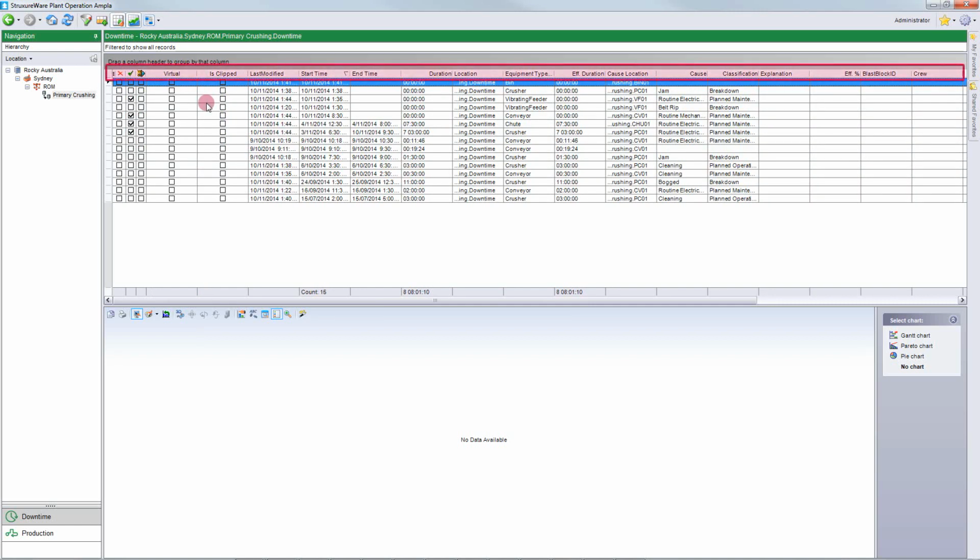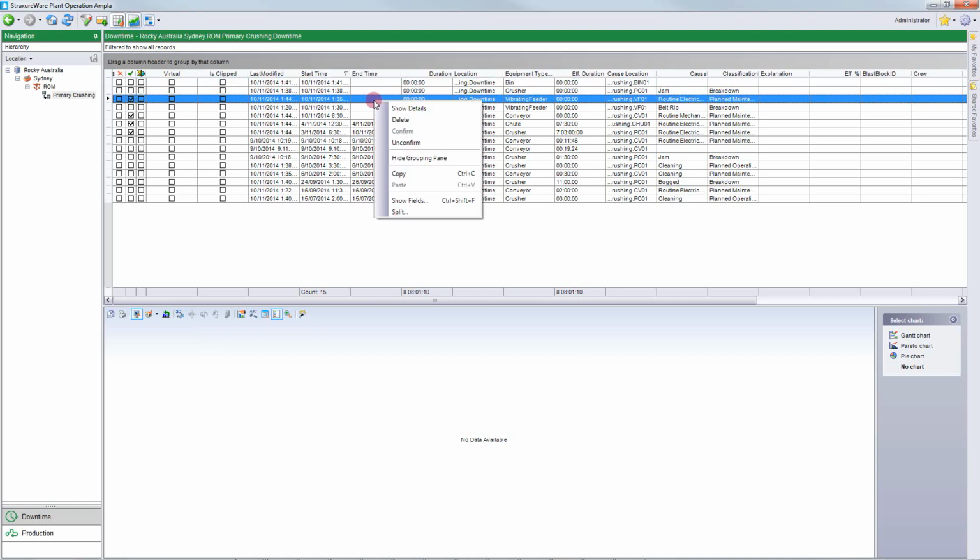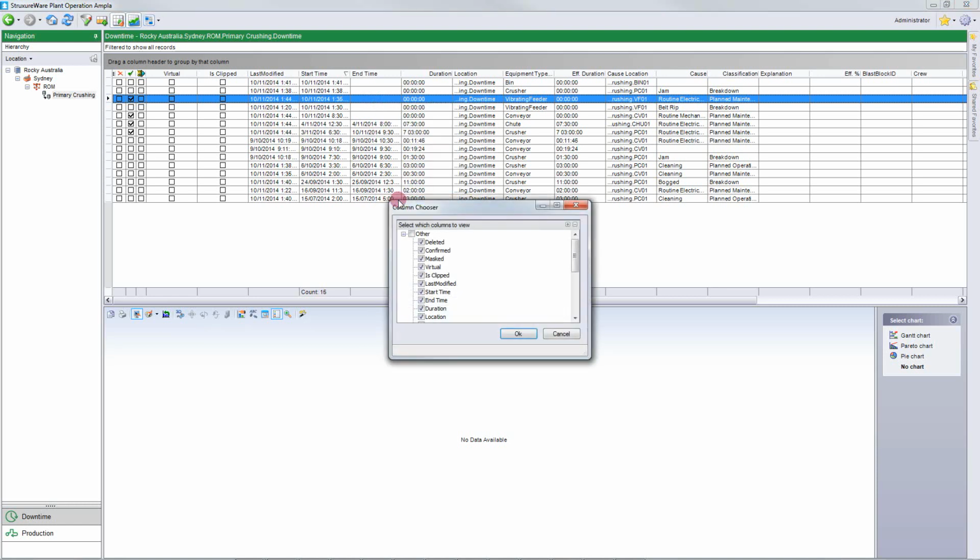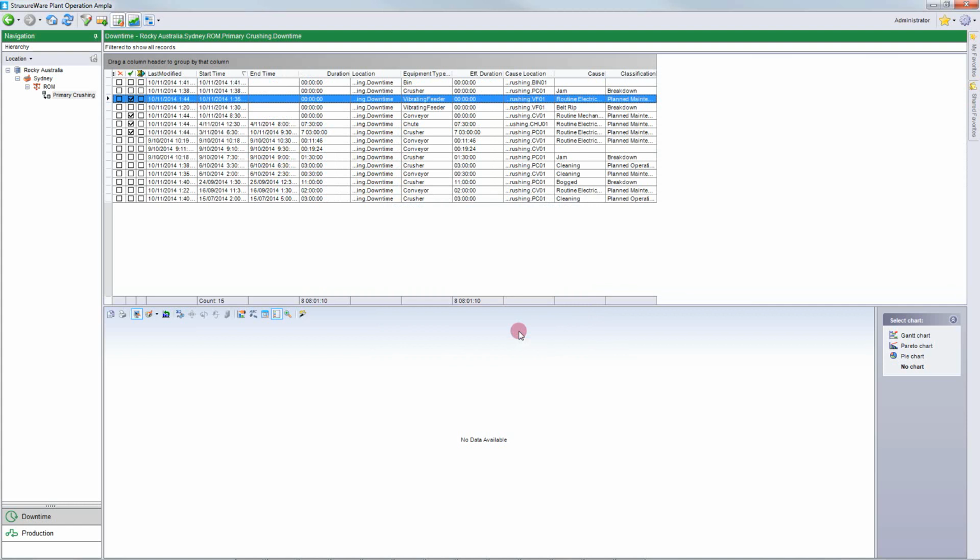The fields that display in the results grid are the default fields for the selected module. Finally, we'll look at how you can choose which fields to see in the results grid. Right-click in the results grid and click Show Fields. The column chooser appears. Select the checkbox for the fields you want to display and clear the checkbox for the fields you do not want to display, and then click OK. The results grid updates to show only those fields that you selected for display.